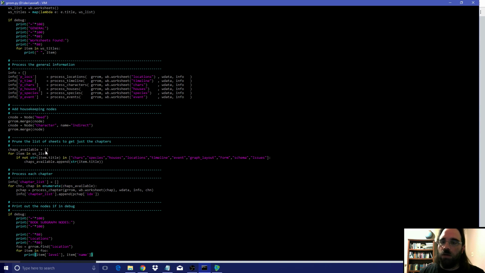And then looking back through the list of sheets to pull out the ones that are chapters, because these other sheets are sort of fixed. There's only one version of characters, but I don't want to have to list out all of the actual chapters. So I say, give me the whole list, take out the things that I know of, what's left is all chapters. And then with that chapter list, I can go through and do one more of these processes, processing each chapter.